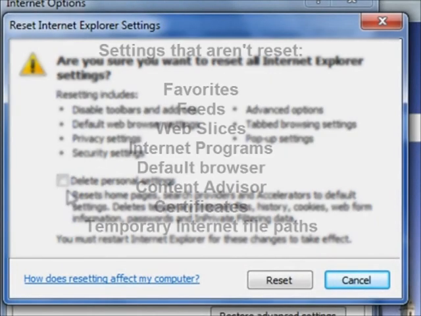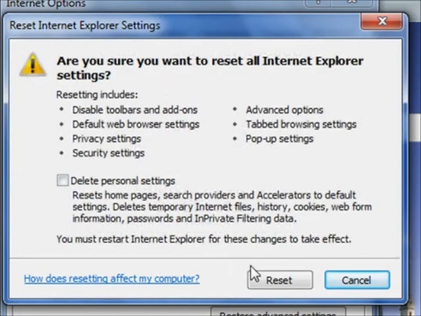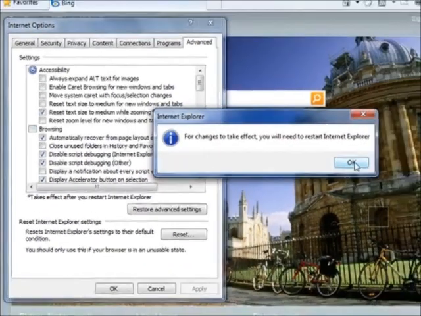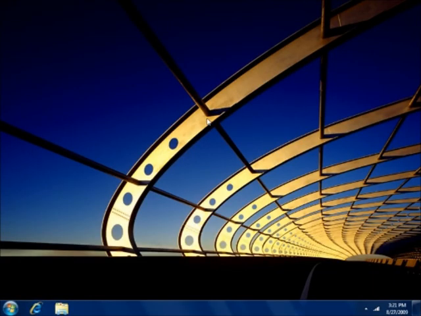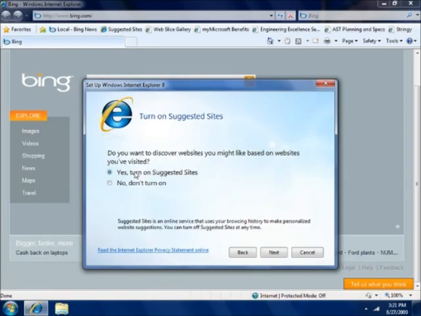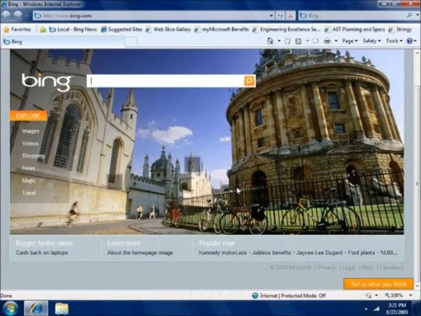Selecting this option won't change settings for favorites, feeds, web slices, and Internet programs, including default browser, content advisor, certificates, and temporary Internet file path settings. To finish restoring Internet Explorer settings, click Reset. This might take a couple of minutes. When Internet Explorer is done, click Close and then click OK. Now close and reopen Internet Explorer so your changes will take effect. Because your search provider and accelerator settings have been reset, you'll need to go through the Startup Wizard again. So give this a try the next time Internet Explorer is running slowly.